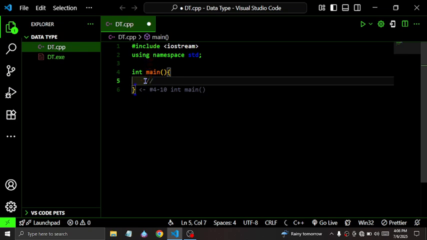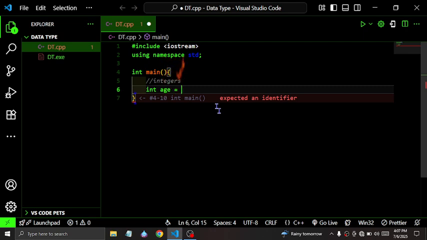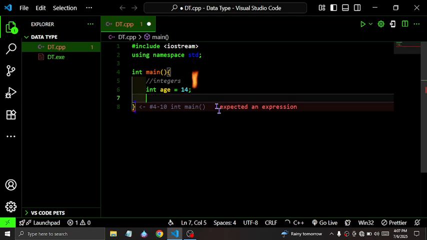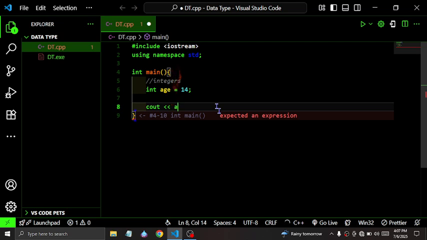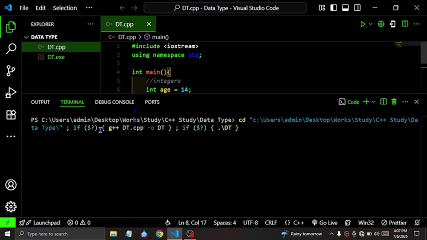So now let's discuss integers. Integers in C++ are what we use to store whole numbers. We do that with int. How about a whole number like age? Pick a random number, maybe 14. cout age. Save it and run it. You should see that the value of age is 14.